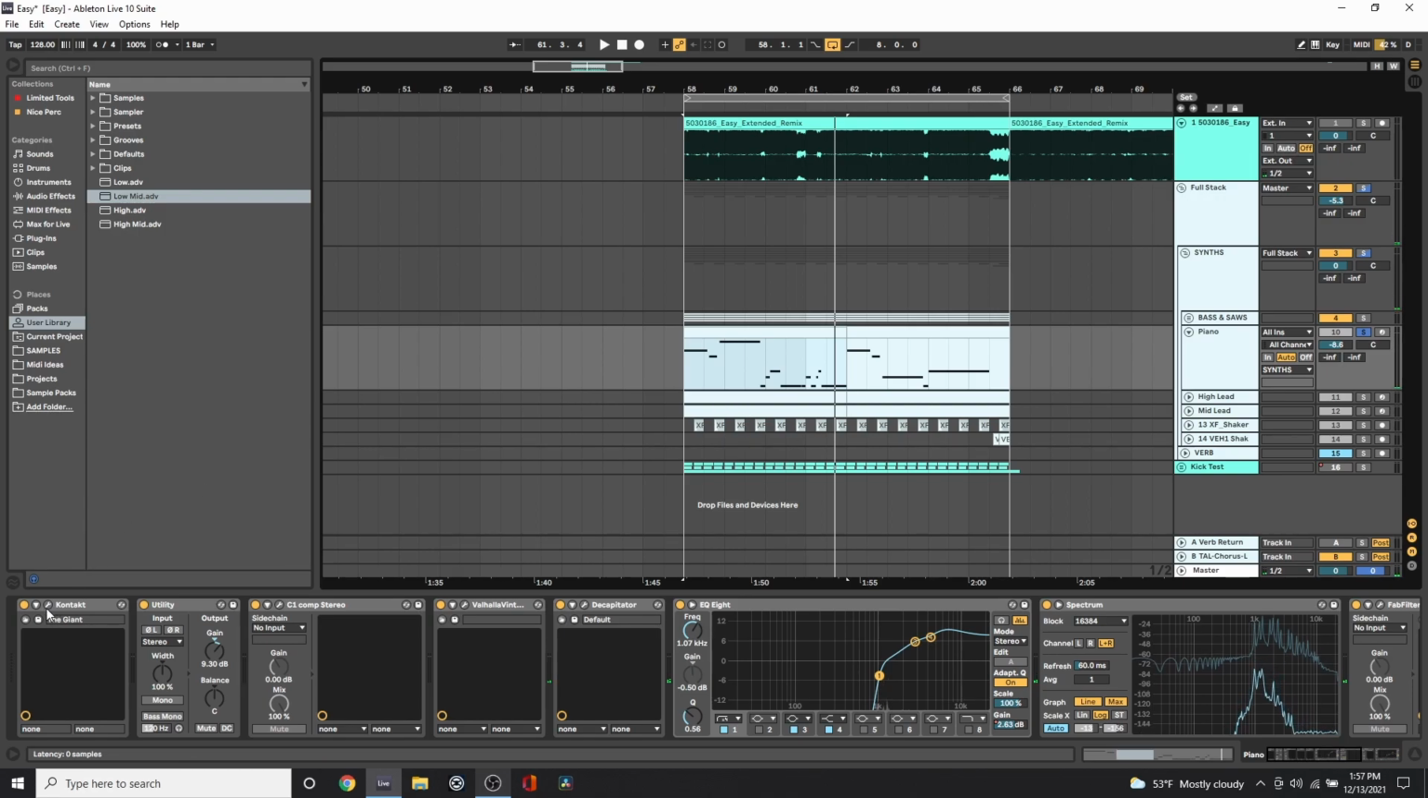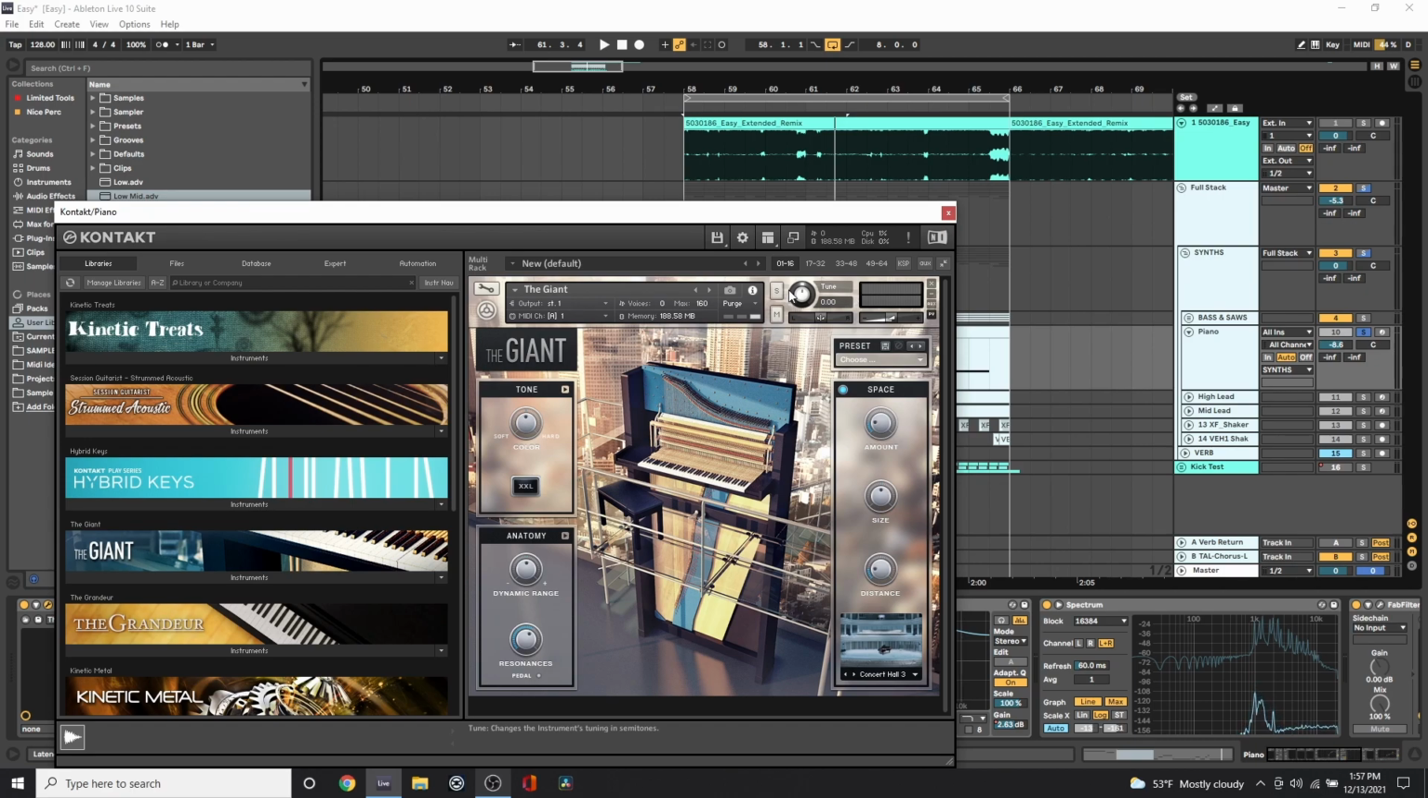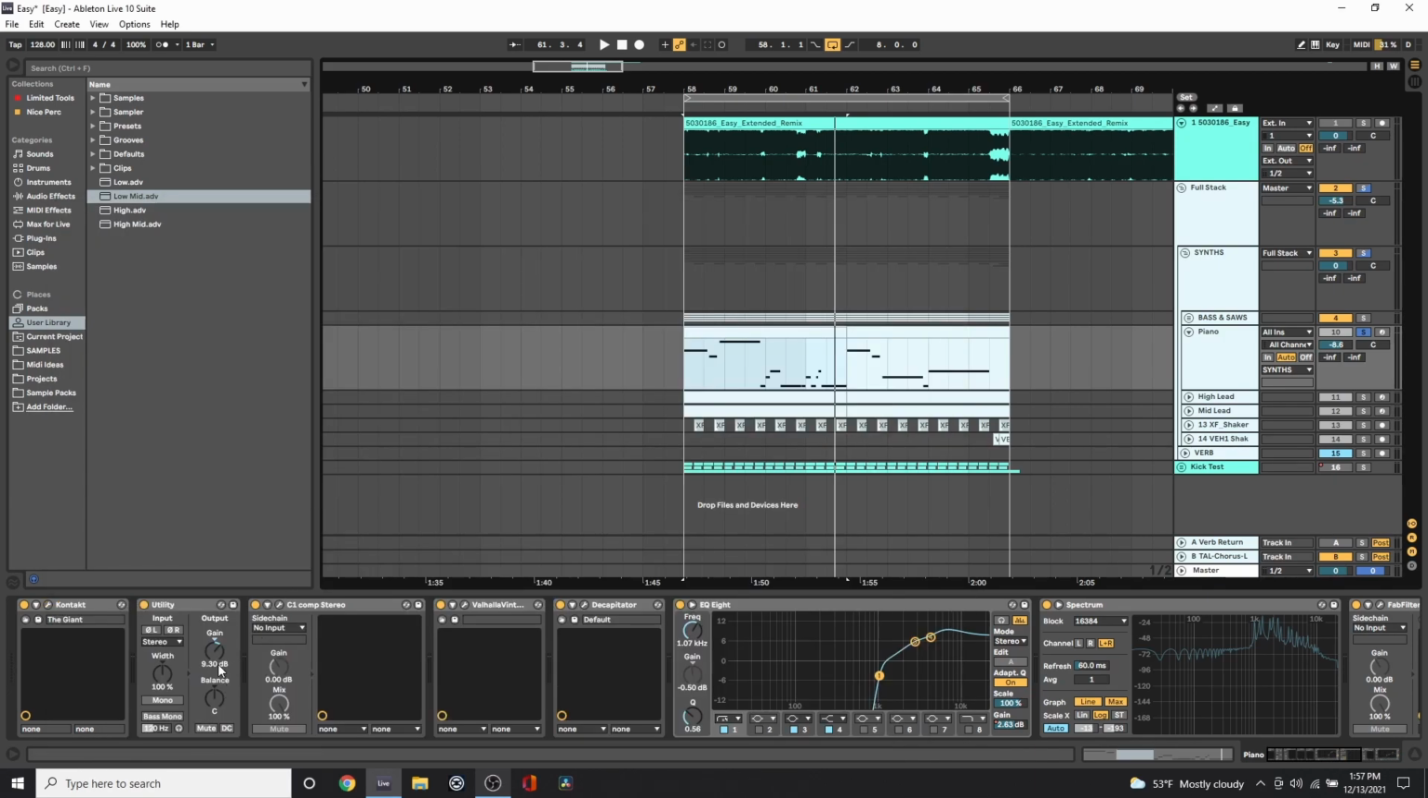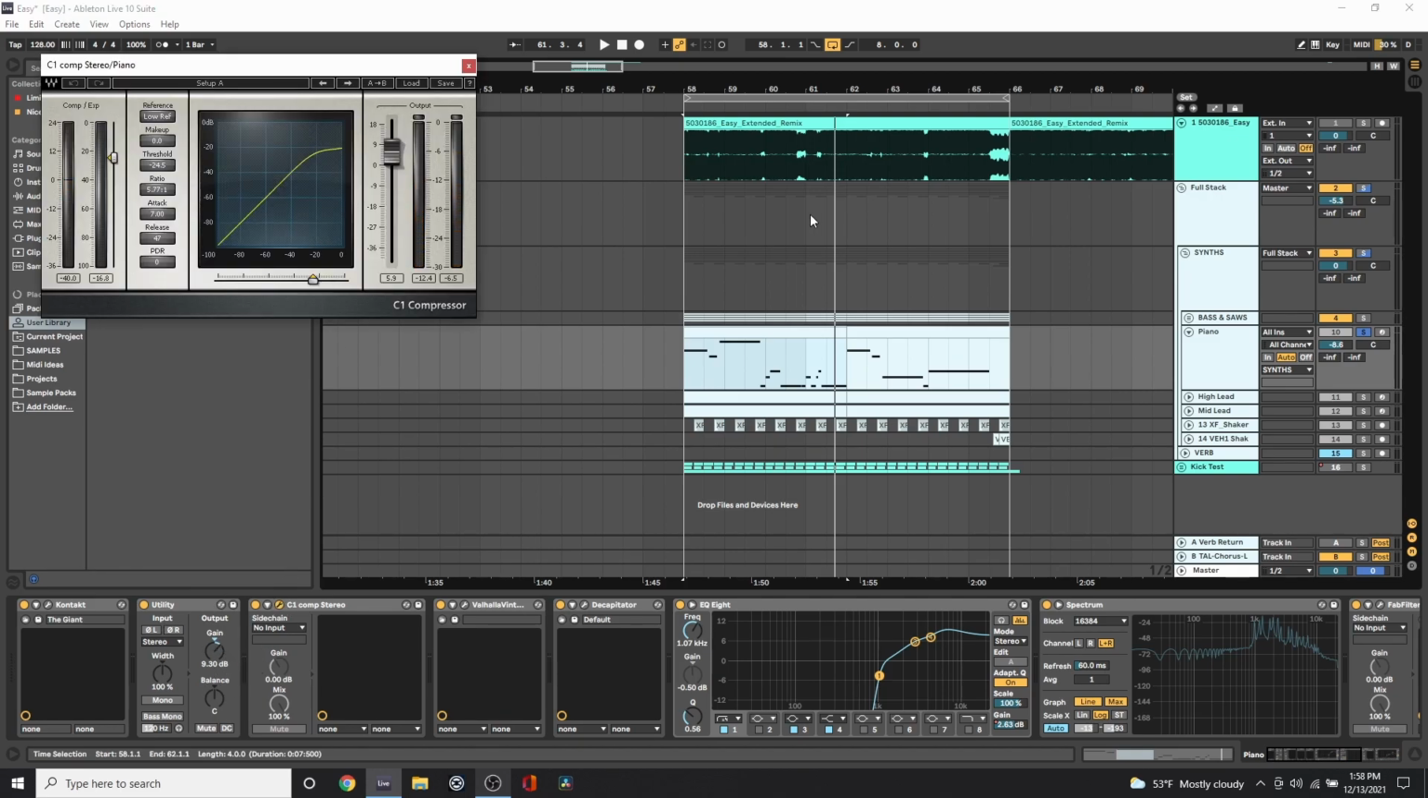So I used the Giant in Contact for this, and these notes needed to be pretty hard hit. So I just left the settings as is, didn't want it to go soft at all. And then I pushed it up with a utility just to get some gain. And then I'm compressing it to create a very sharp attack. So if I take off the other processing that we have going on here, this is what it sounds like.